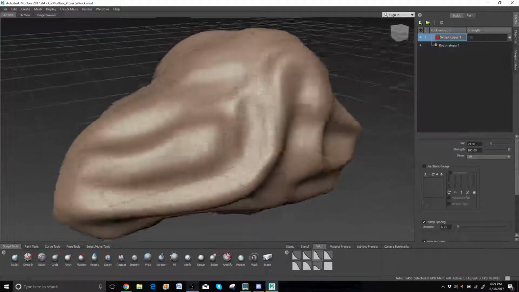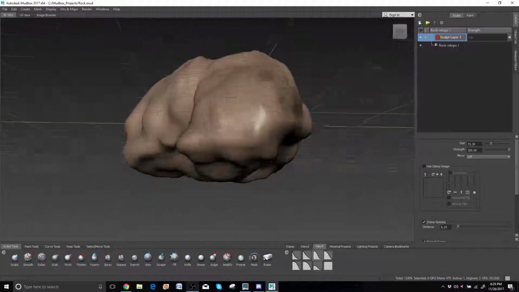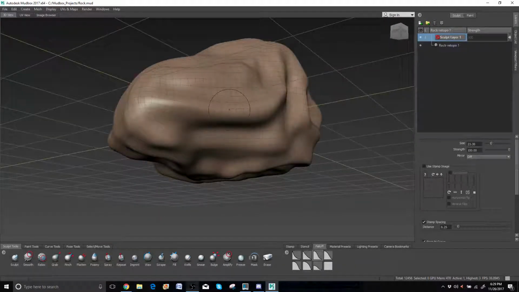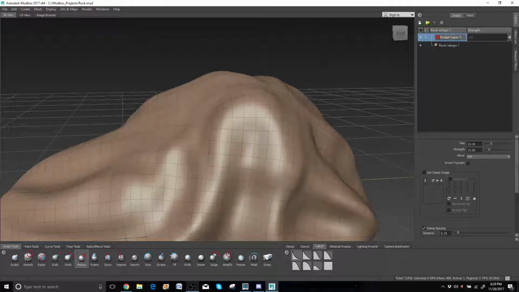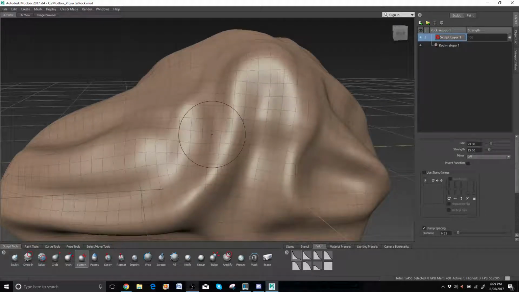This is where we left off. We were starting to sculpt on this rock here. So let's go ahead and continue on. Before, we were mainly using the sculpt tools, but we're going to use the Flatten one to add some extra details in here. So let's go ahead and just jump in.